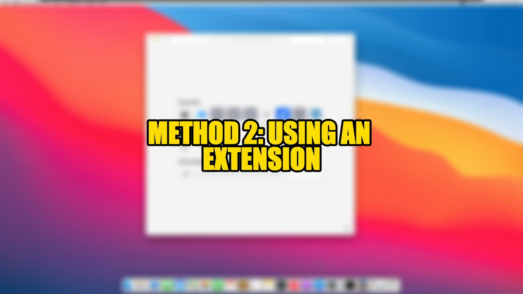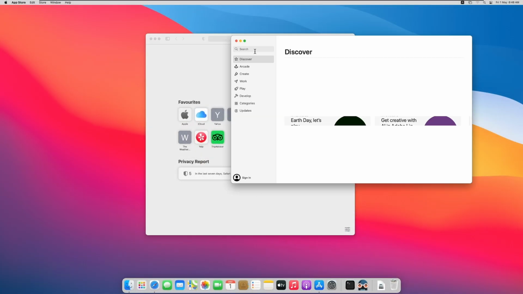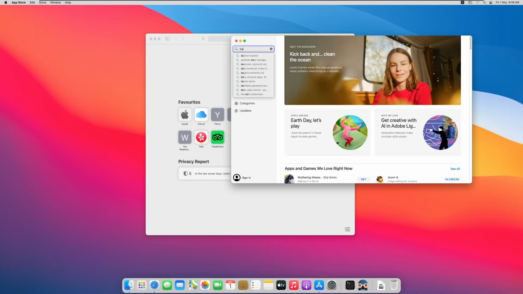Now, if you do not want the whole Mac in dark mode and only want websites in Safari to appear darker, use method 2. First, switch your Mac back to light mode if needed.